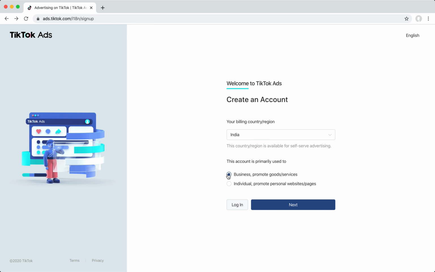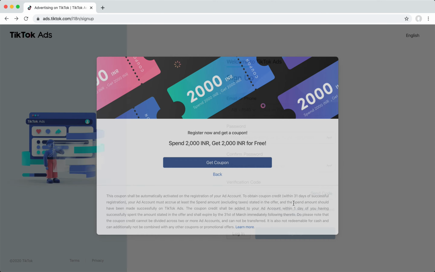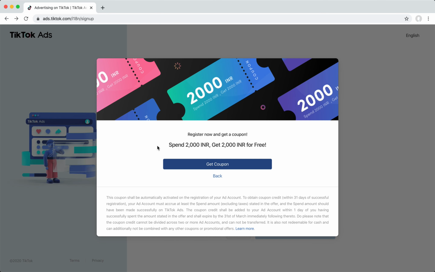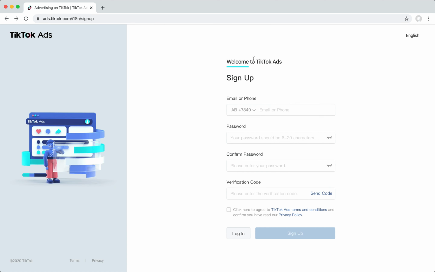So we go back, when you click on business of promoting goods and services, right now they're giving a rupees 2000 cashback once you spend 2000 rupees in your account, so it's a good time to sign up right now. Click on get coupon and continue.